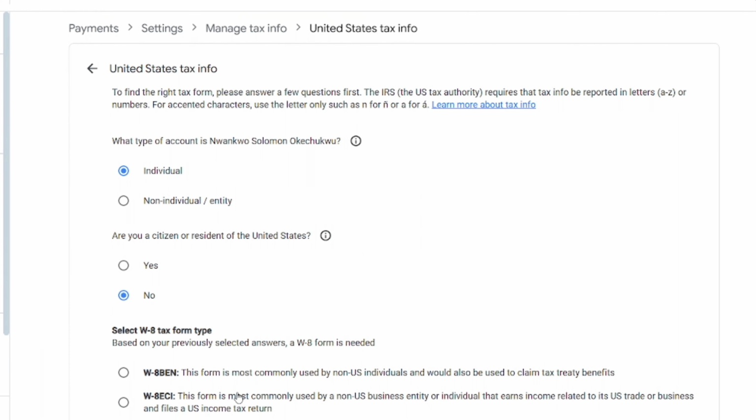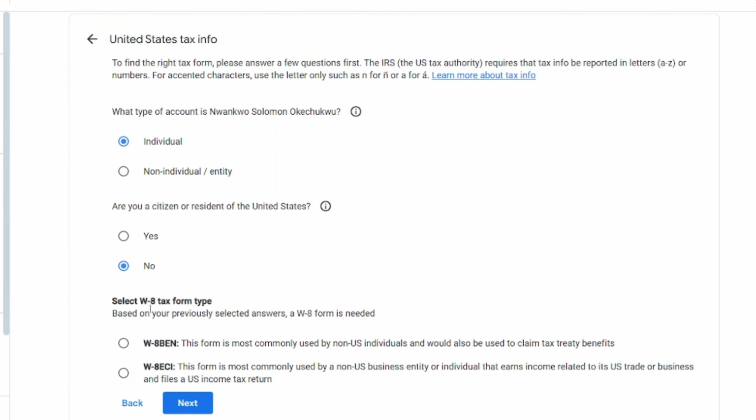So I will scroll down to the next question, which is select W8 tax form. We have two options here. This form is most commonly used by non-US individuals and would be used to claim tax treaty benefits. So it's commonly used by a non-US business or entity. So this is for non-US business and this is for non-US individual.